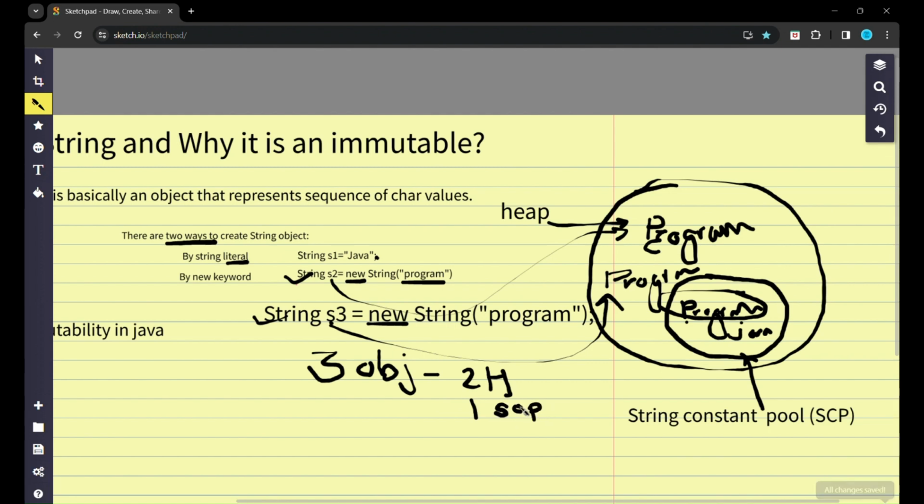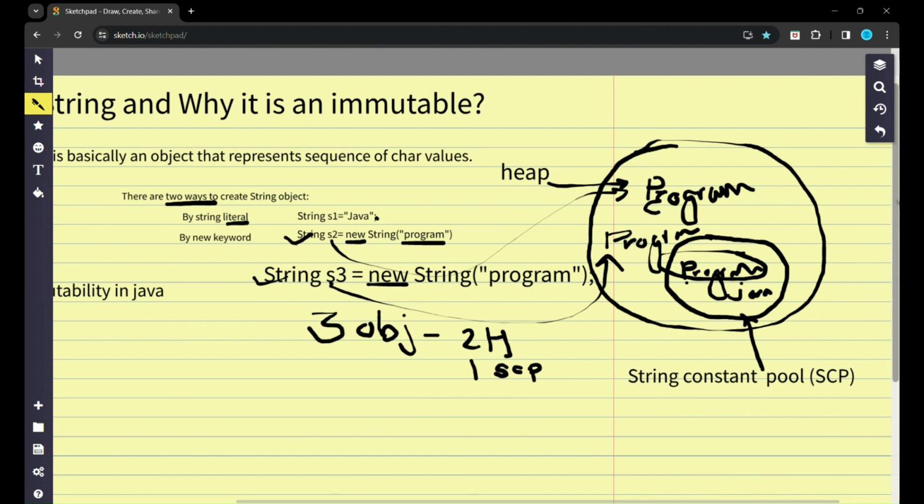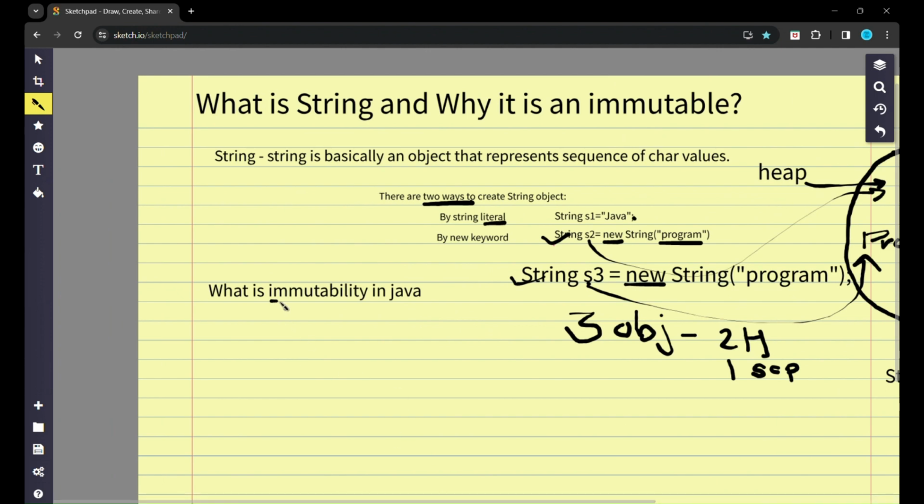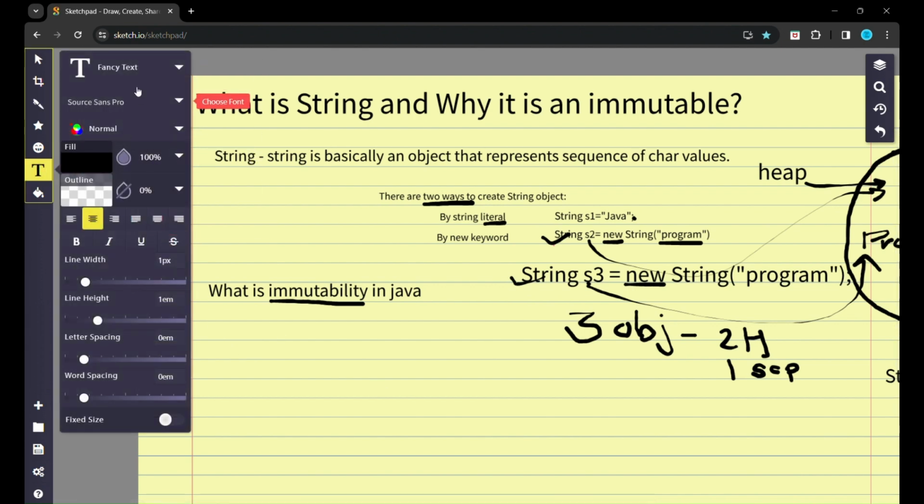So basically this is an important interview question they will ask. I'm moving ahead. There will be another interview question, that is, what is immutability in Java? Immutability means you cannot change its state or value.